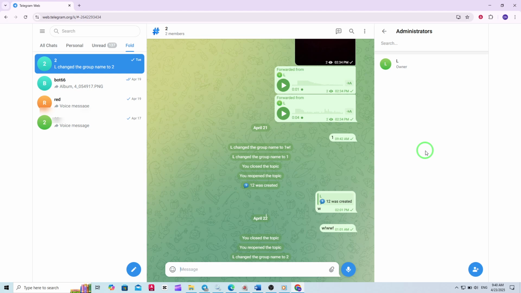That's all it takes. You've successfully removed an admin from your Telegram group using Telegram Web on your PC. This process is quick, straightforward, and ensures you have full control over your group's management.